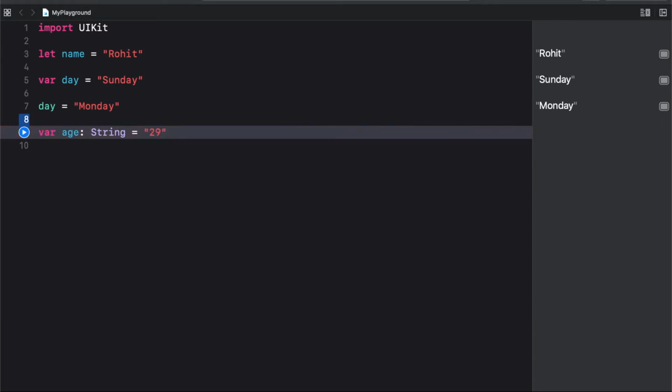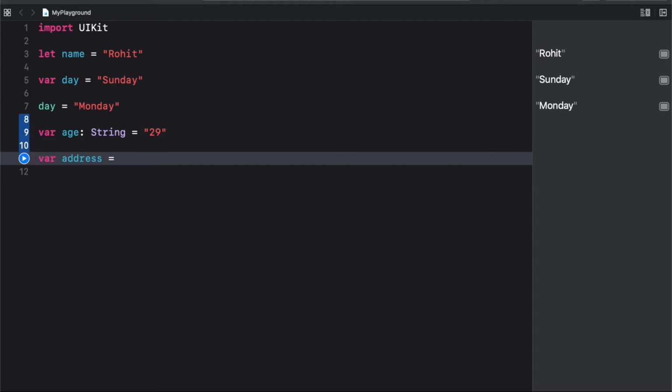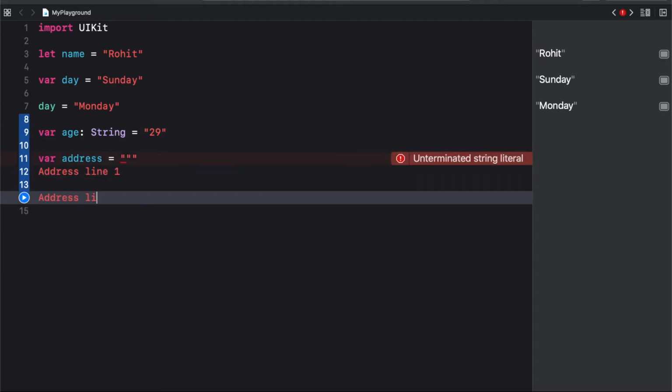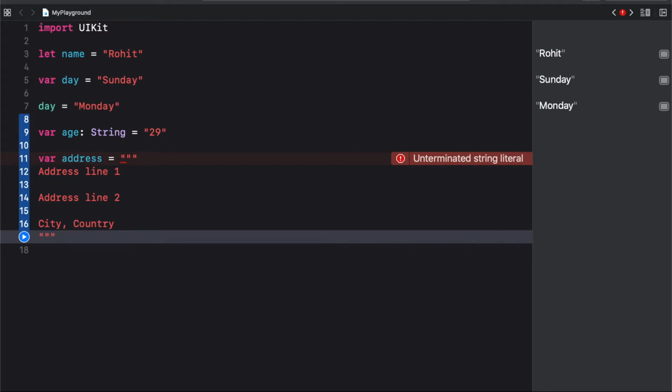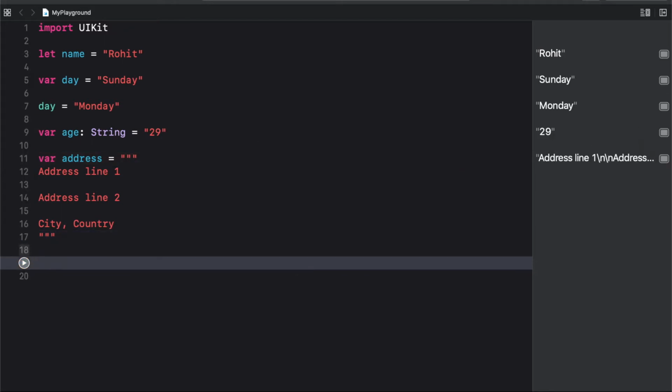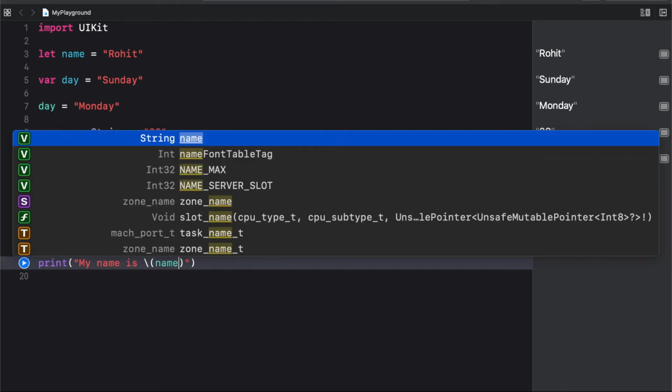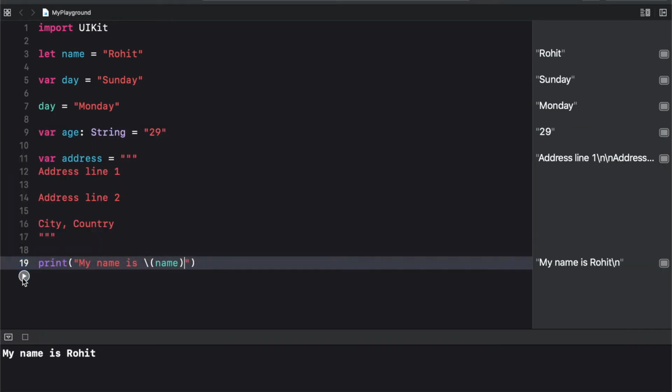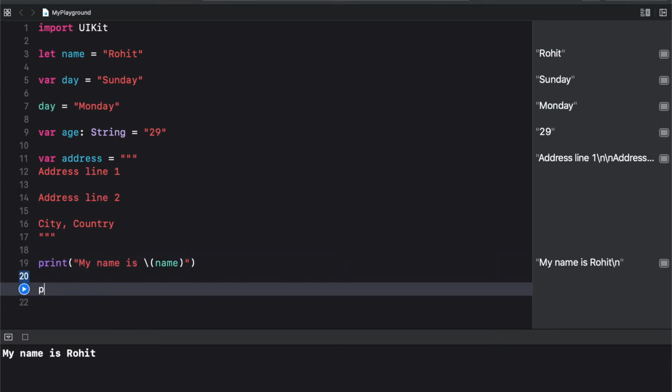Swift also supports multi-line strings. Just make sure the triple quotes are on separate lines and you will be okay. While we are at strings, let me show you string interpolation. Print "My name is \(name)", or print "I am \(age) years old".